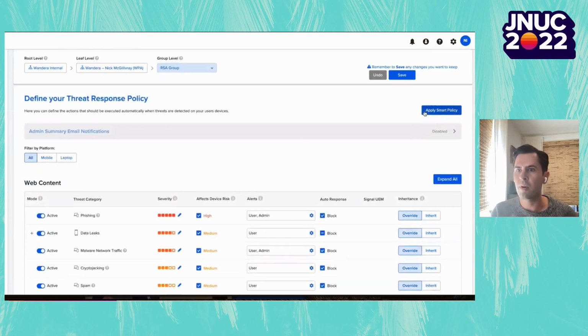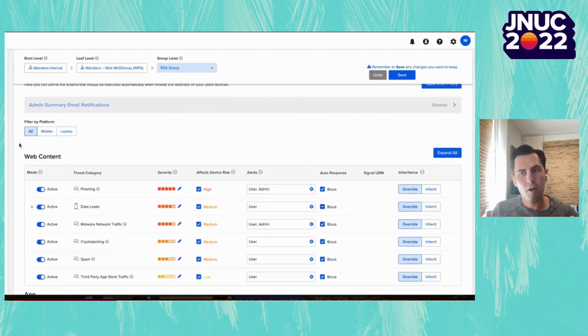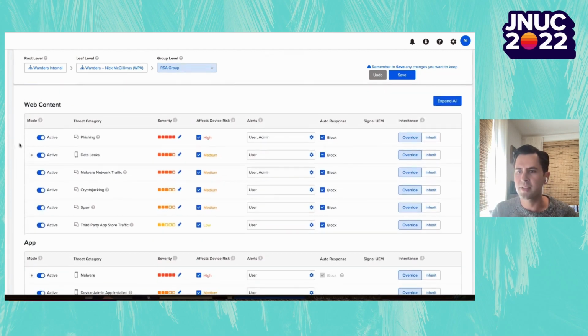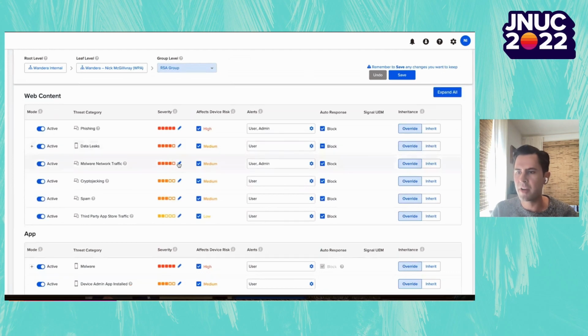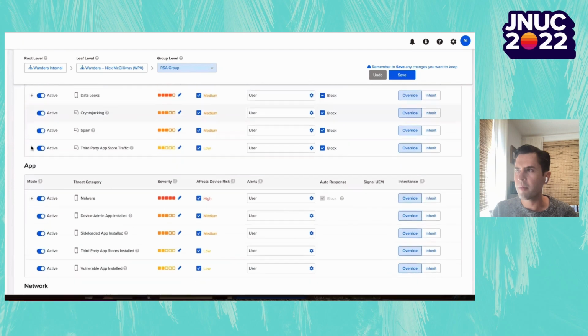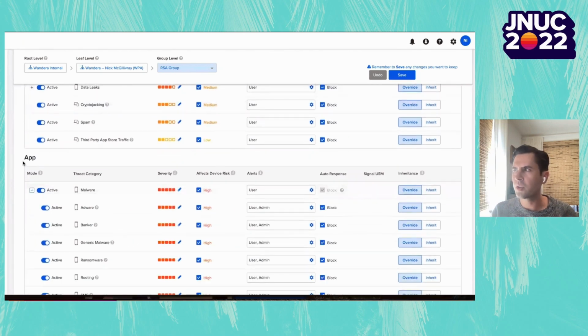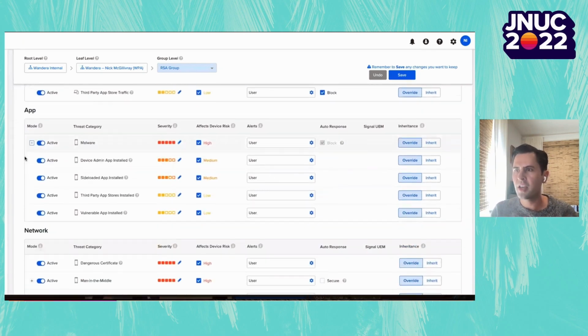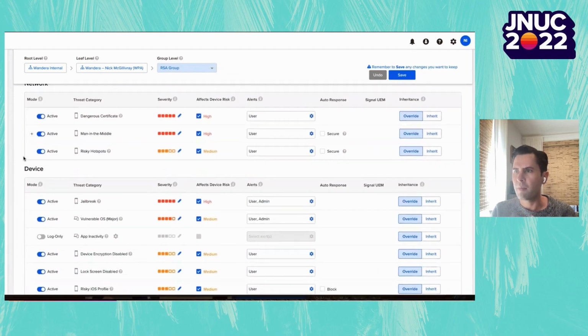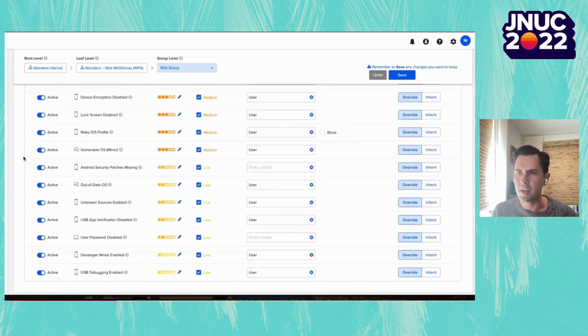Maybe there are some of the more network related threats like phishing, data leaks, malicious network traffic, or maybe there are some of the more endpoint related threats like malicious applications, device admin app installed. This is a fully customizable portal where you can come in and actually decide these, or you can use our apply smart policy to use our security and more or less our vetted one from a lot of our customers.